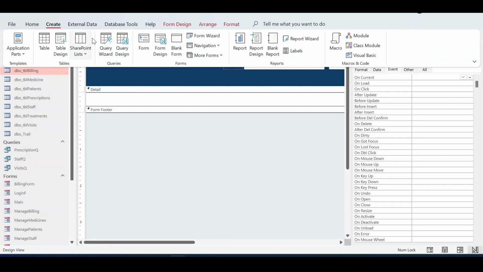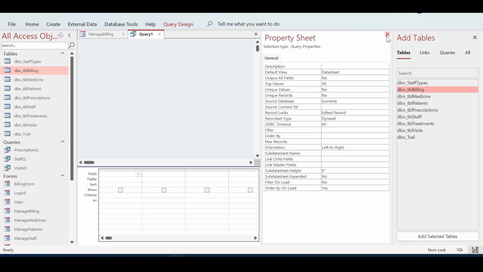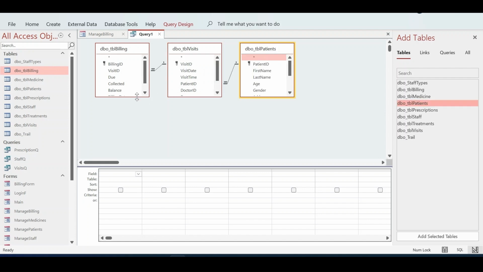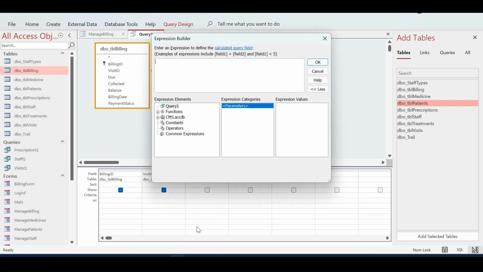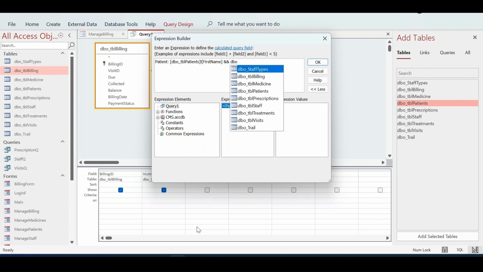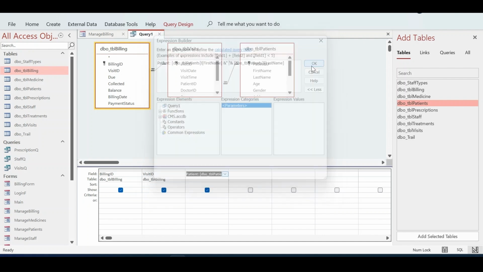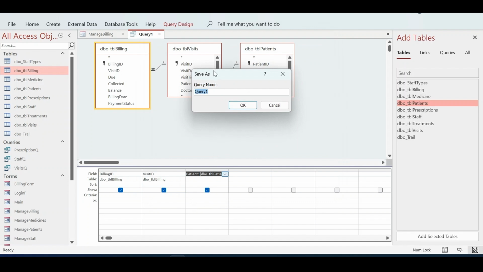We'll go to the create tab. We'll click on create query, and we'll get the billing, the visits, and the patients table as well. We'll get the billing ID, visit ID, and now in here we need the patient information. So we'll go to build, and we'll say patient, and we'll concatenate it. So we'll have the patients table first name, and we'll have an ampersand, and then the patients table exclamation mark last name, and we'll have a double quote in here to give us a space. And here we have the name of the patient, concatenated first name and last name.